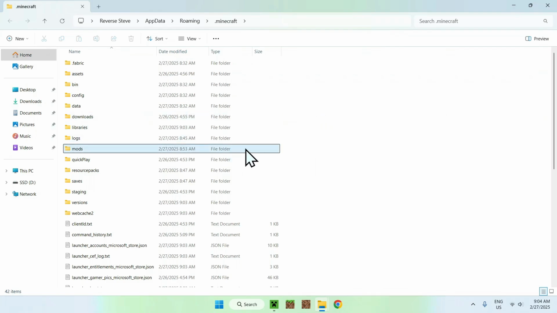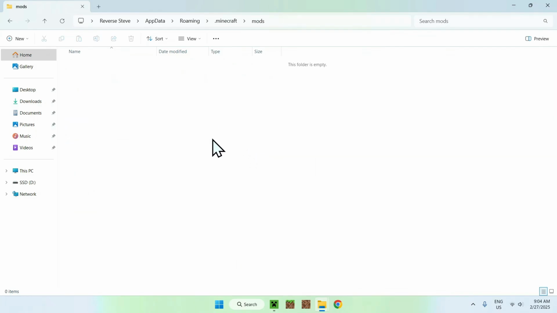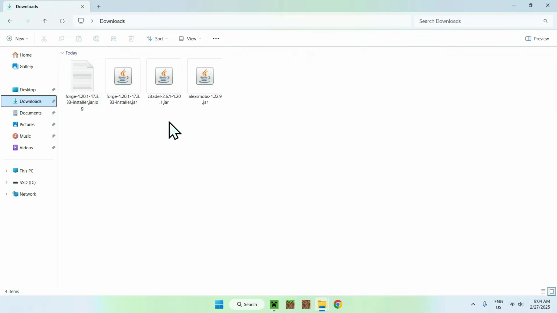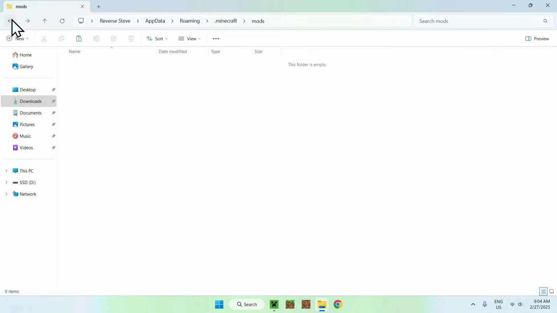But if you have a mods folder, you can just double click it and it should be empty, so you can go to your downloads folder. You can select Citadel and AlexMobs and go to the copy button. You can go back to the previous folder using the top left arrow and click paste. And you should have the AlexMobs and Citadel mods in the .minecraft mods folder.